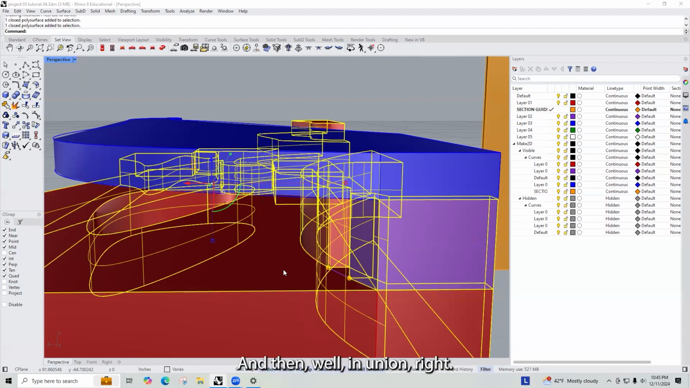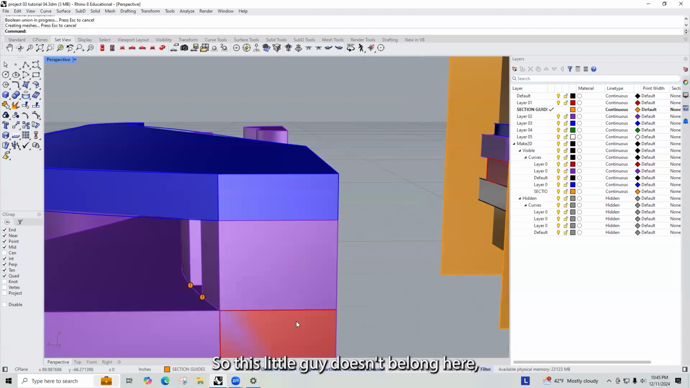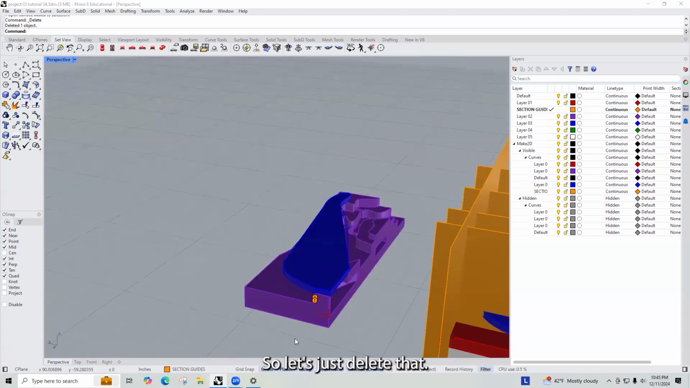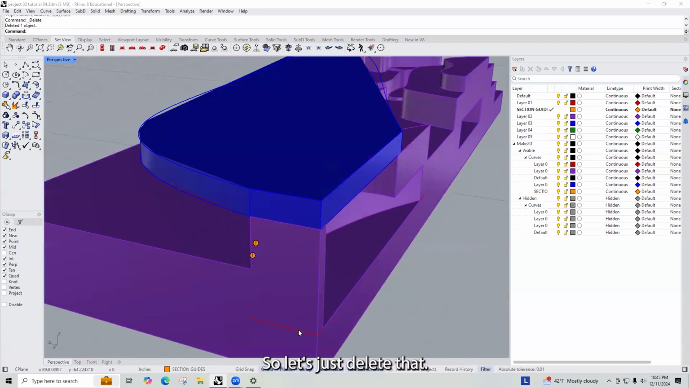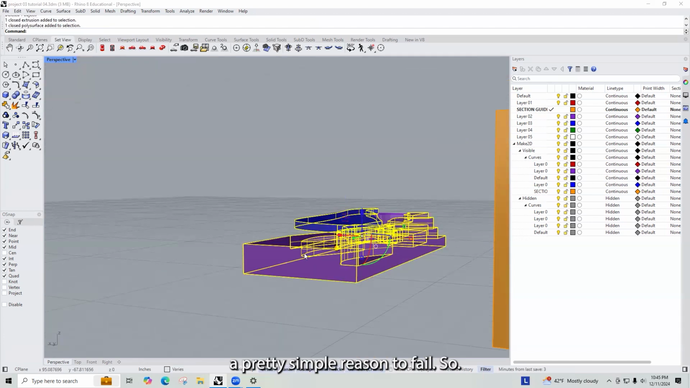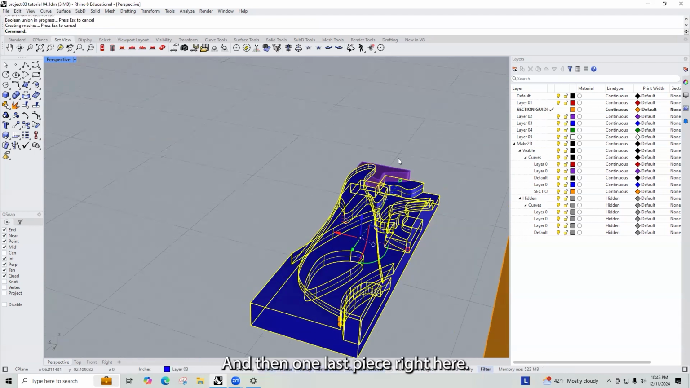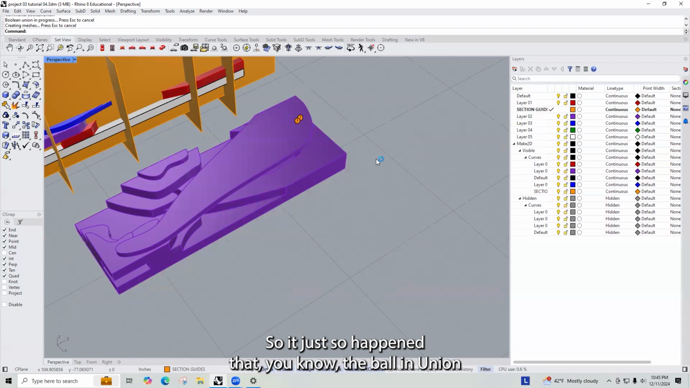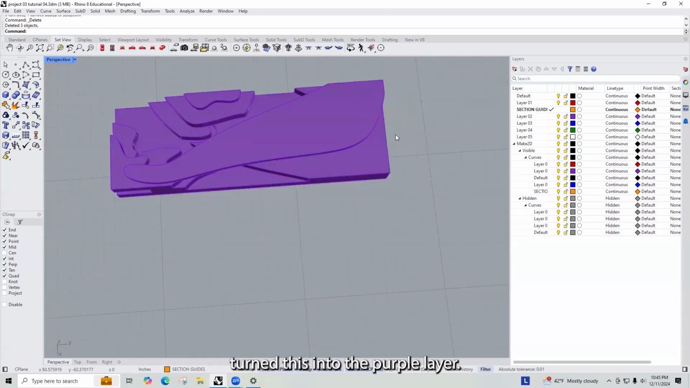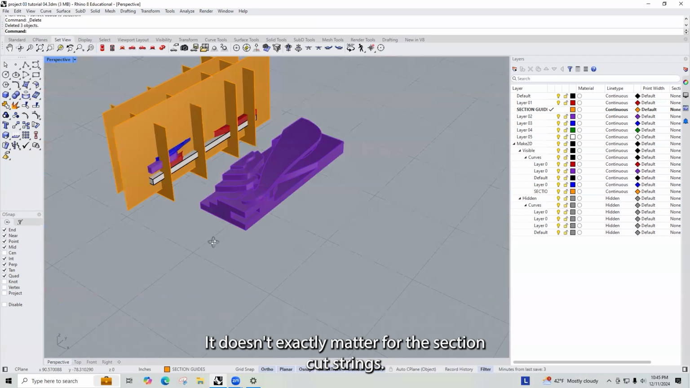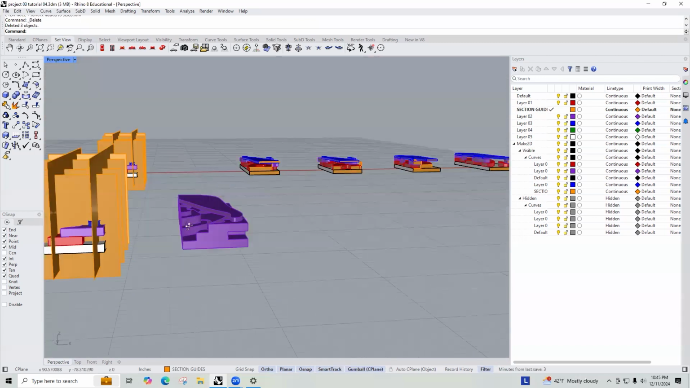All right, and then Boolean union. So this little guy, he doesn't belong here. Let's just delete that. That was actually a pretty simple reason to fail. So Boolean union. All right, and then one last piece right here. Great. So it just so happened that the Boolean union turned this into the purple layer. That's fine. It doesn't exactly matter for these section cut drawings.